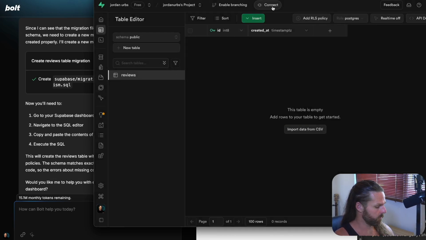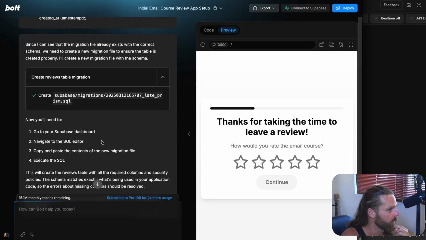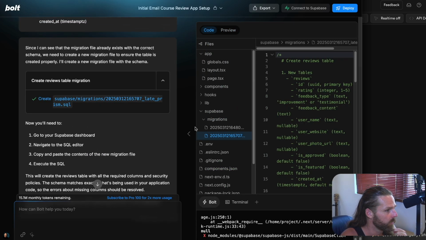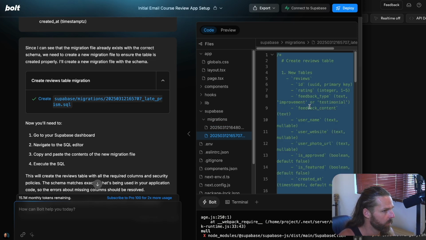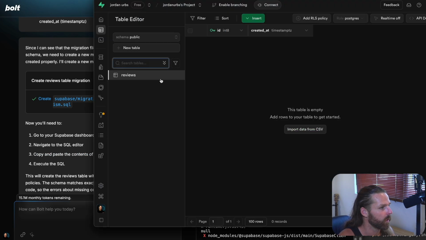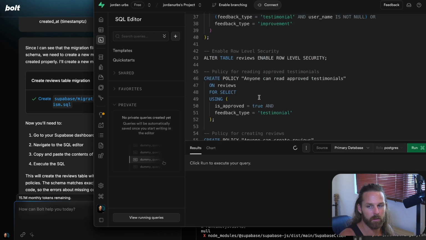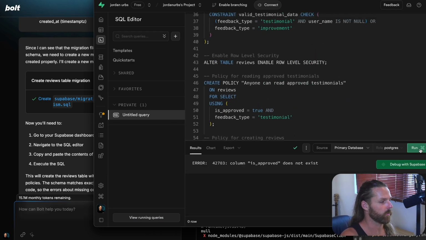I'm gonna refresh this. Go to your Supabase dashboard, navigate to the SQL editor, copy and paste the contents of the new migration file. Okay, I don't know how to do any of this, but let's see. All right, so I'm copying all this. Navigate to the SQL editor. Oh, there it is. Cool. All right, cool. So I paste that there. That was easy. Run. I guess I shouldn't say that till it's run.